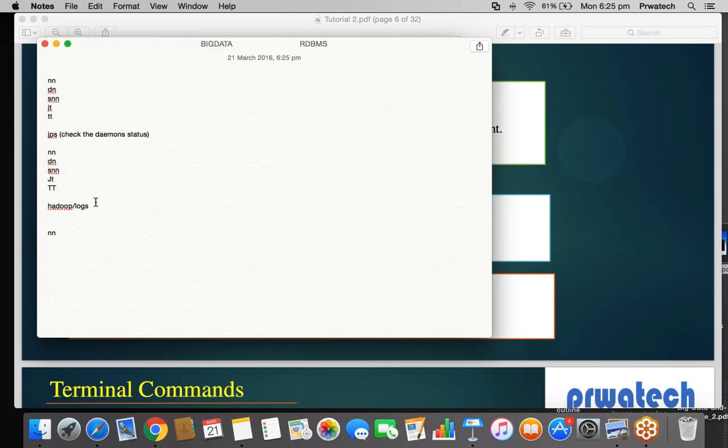If you want to stop the cluster as well, we do not stop the cluster in production, but if you're running the cluster in pseudo mode, or on one machine, how do you stop the cluster? This is the command we write: stop-all.sh. Is that clear?